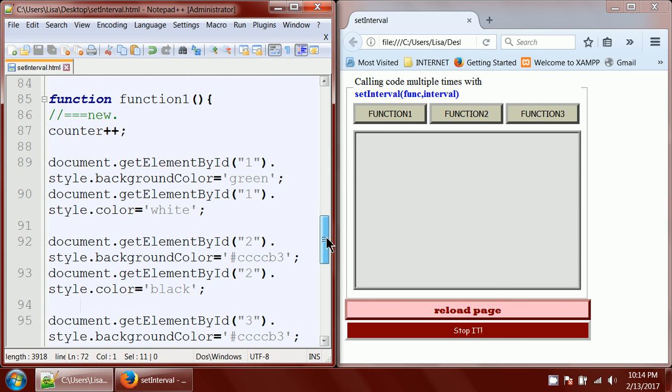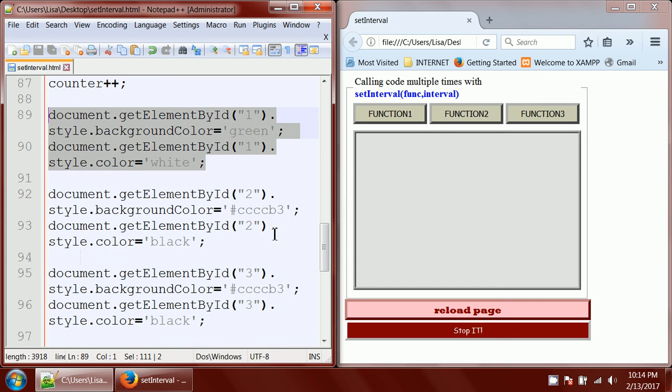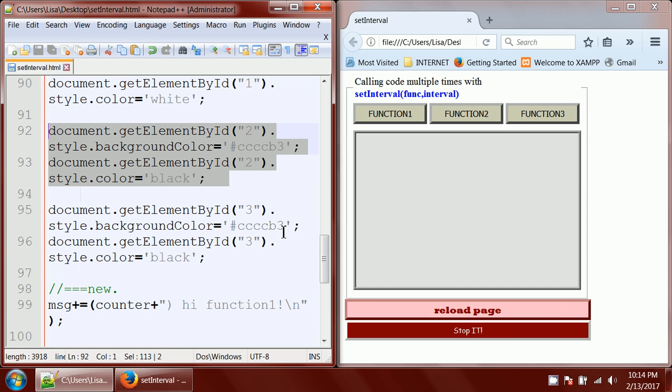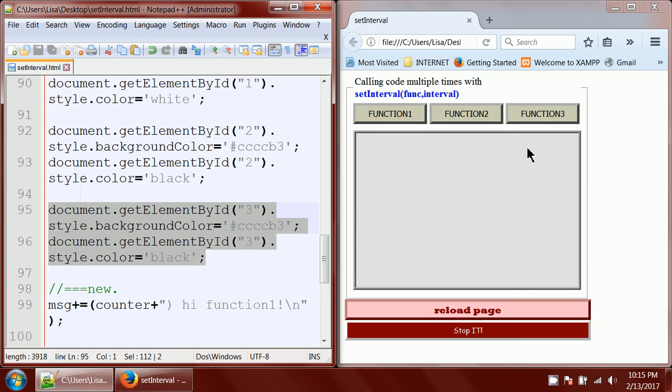So when function 1 is called every 2 seconds, we're going to increment our counter up by 1. Initially our button will be turned green and white, and we want to make sure the other 2 buttons stay gray and black. So we're going to do these statements to make sure this stays gray and black, and these statements will make sure the 3rd button stays gray and black.